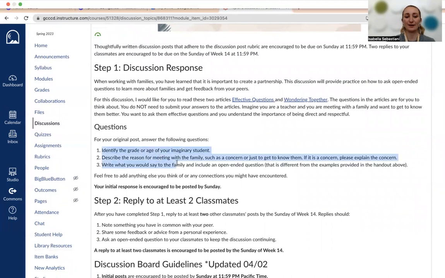You are invited to answer these 3 questions in a discussion post. Question number 1 is identify the grade or age of your imaginary student. The second is to describe the reason for the meeting with the family, such as a concern or just to get to know them. And 3, write what you would say to the family and include an open-ended question.